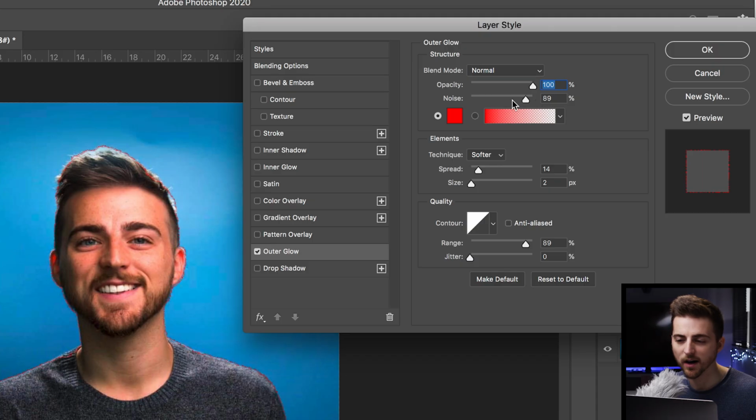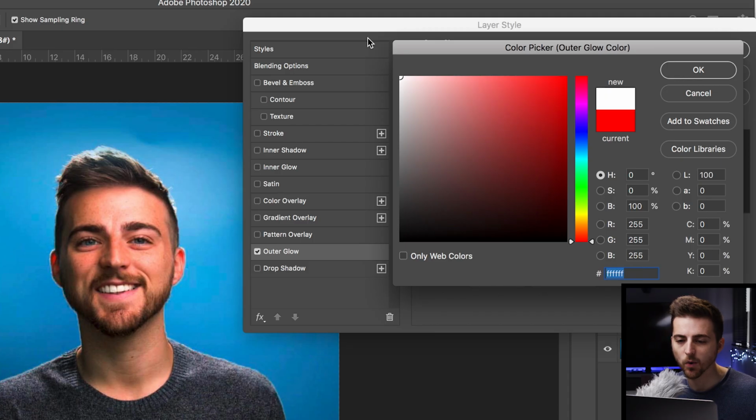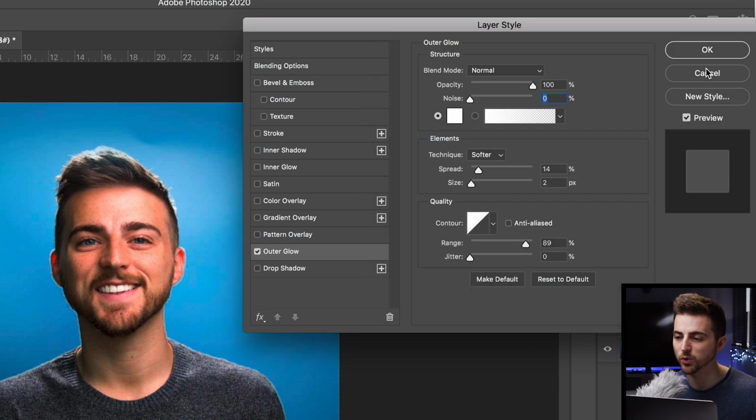Then we've got noise, but I'm going to keep this at 0. Next, we've got this box here. This might be a different color to you, but just select whatever box this is. That's just going to change the color. And I'm just going to create a white light. So I'm going to change that to white, but of course, change that to whatever color you want. Next, we've got elements, and you've got technique, softer or precise, leave that as softer.